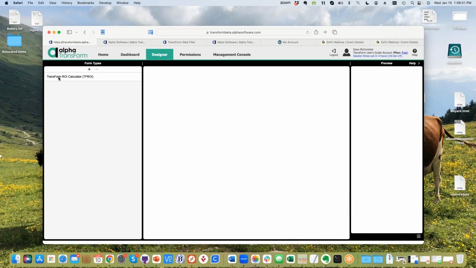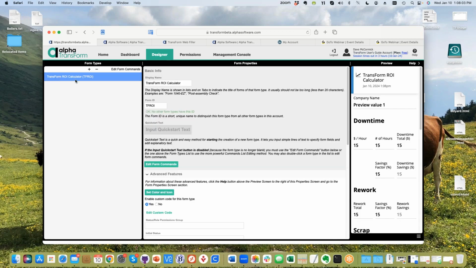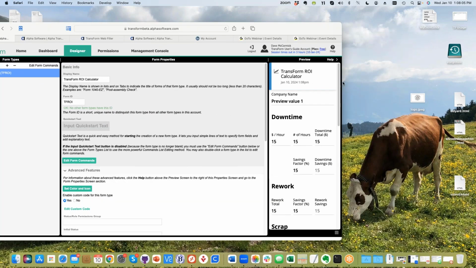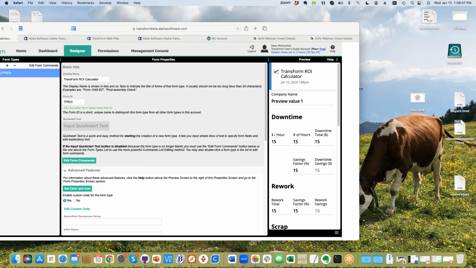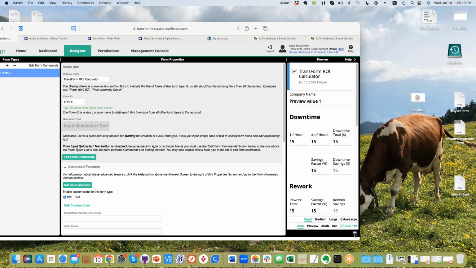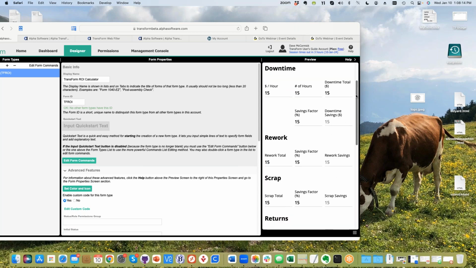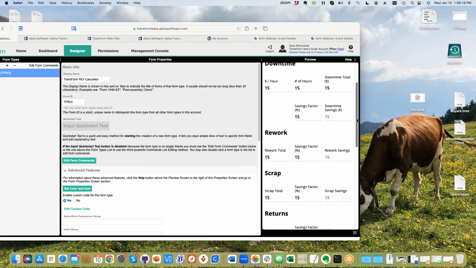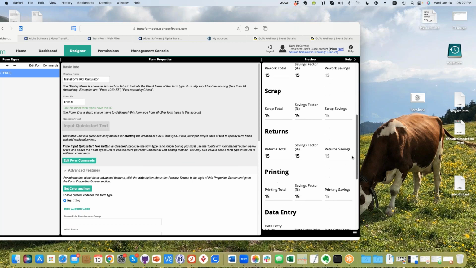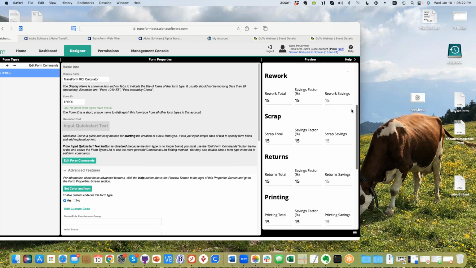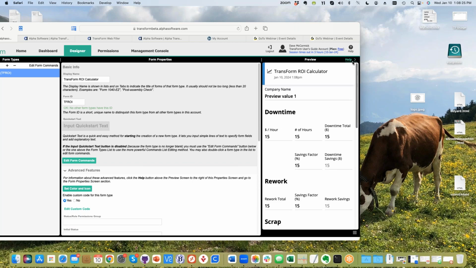And so here is my TransForm ROI calculator. And as you can see here, I'm going to just make that a little bigger. I'll set that maybe to a medium screen. Here it is. Now I've set some default values as well. And these are preview values, a little bit different than default values. I'm going to get into that in a second.